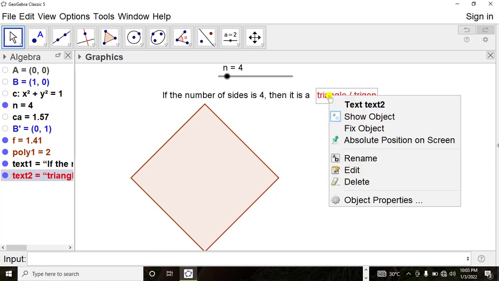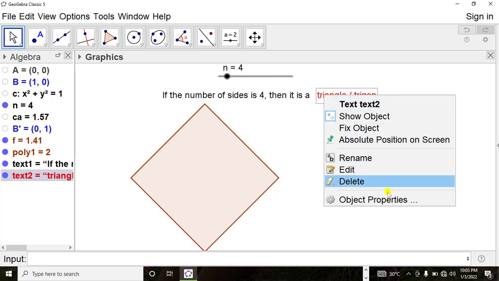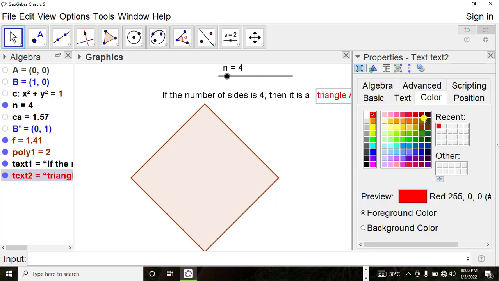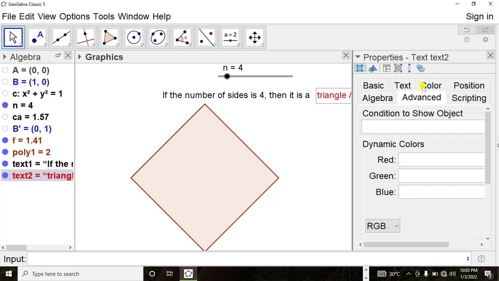So what I'm going to do is, you right click the name of the polygon, go to object properties, then select advanced. Now when you select advanced, there is a portion that says condition to show object. So my condition is going to be n equal to 3. In other words, when n is equal to 3, the text triangle or trigon should appear. When I type that, I click outside the property area and I close.